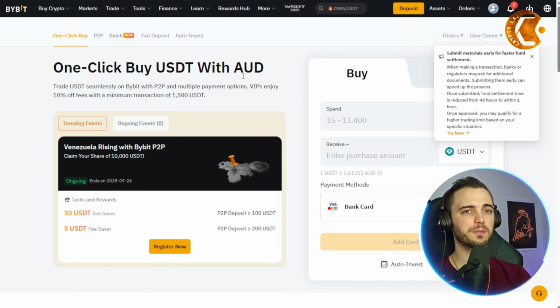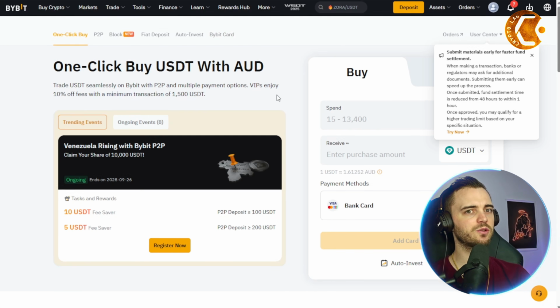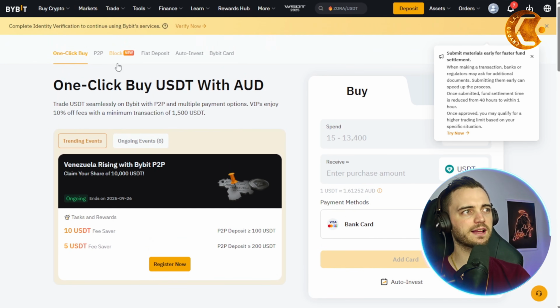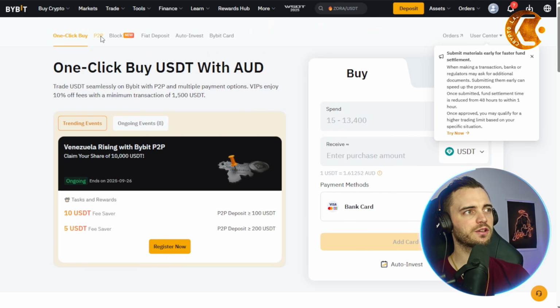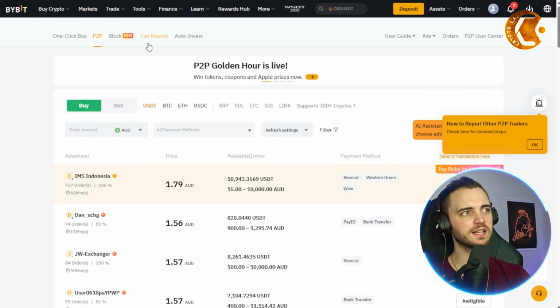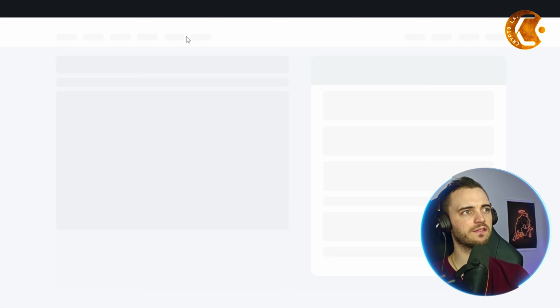Now, when it comes to depositing, it's super easy, guys. You can do a one-click buy with your bank card, and as well as that, you can do P2P, you can do a fiat deposit, and you can also do auto invest as well.